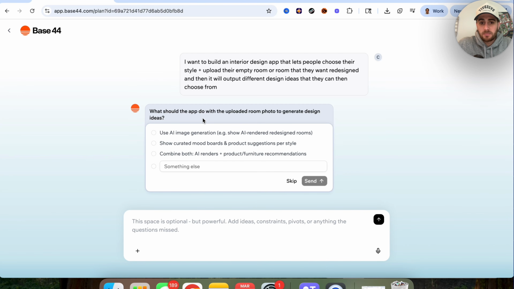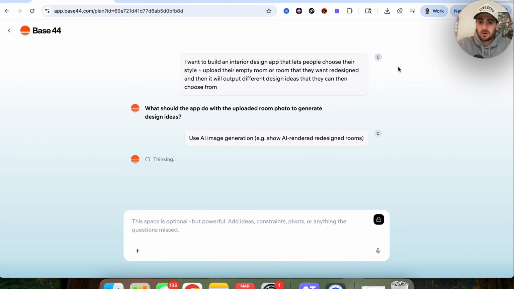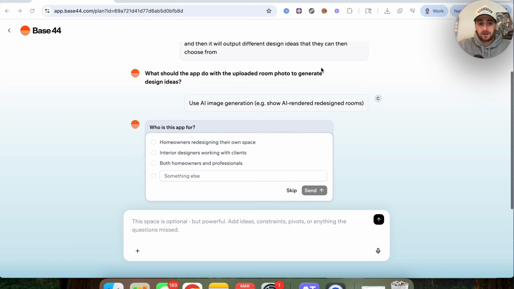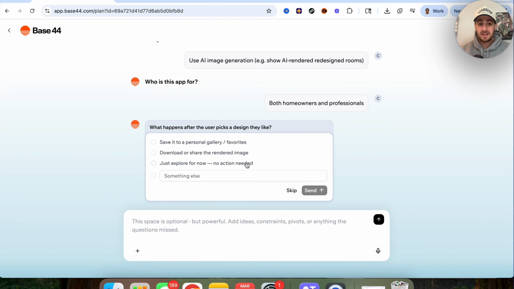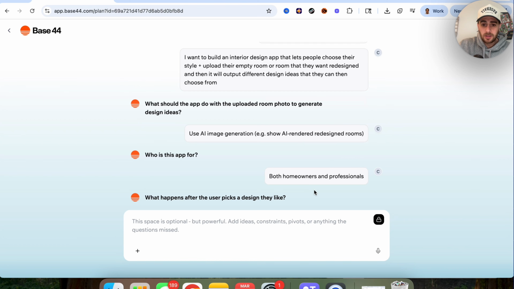For example, what should the app do with the uploaded room photo? We're going to say use AI image generation, and we're going to click on send on this. Then this is going to go through and do this. And this right here really highlights one of the main features right here. So we're going to do both homeowners and professionals. But what this allows us to do is actually link our apps to AI so that this can actually handle full workflows that people are going to want to automate, or just have AI inside of our app to make it way more professional. So what happens after the user actually picks it, they're going to be able to download or share the rendered image, which would be great.